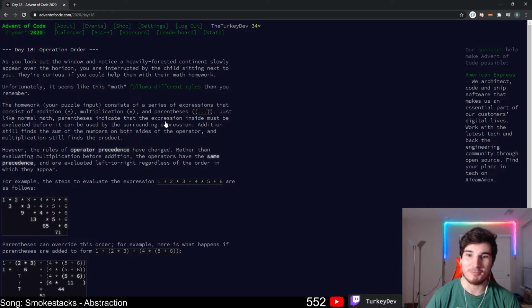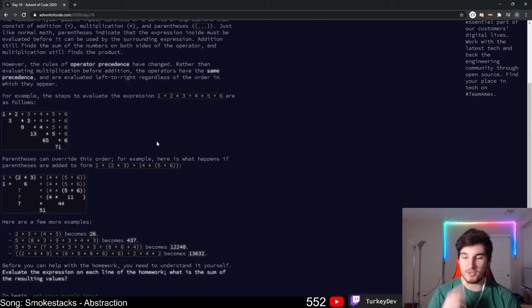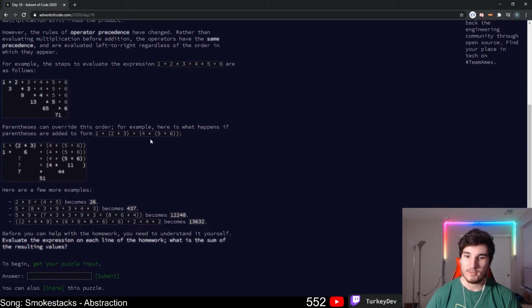The homework, your puzzle input, consists of a series of mixed expressions that consist of addition, multiplication, and parentheses, just like normal math. Parentheses indicate some normal math order of operations. However, the rules of operator precedence have changed. Rather than evaluating multiplication before addition, the operators have the same precedence. They are evaluated left to right regardless of the order in which they appear. For example, you just solve it as is. So parentheses still override this. Okay. Evaluate the expression in each line of the homework, then take the sum of the resulting values.